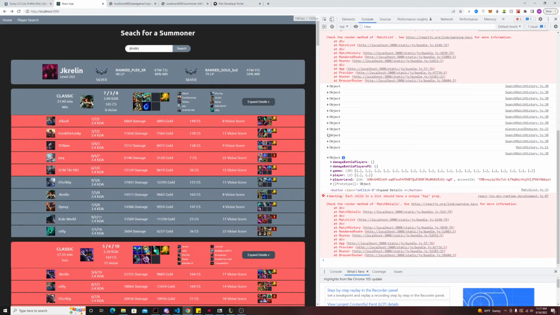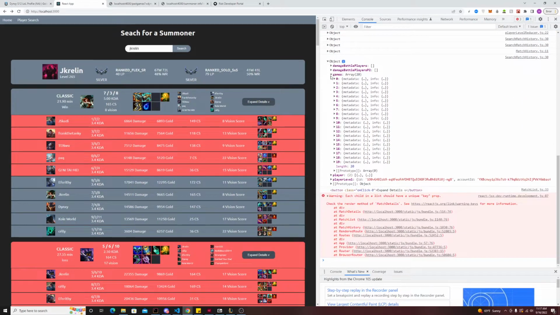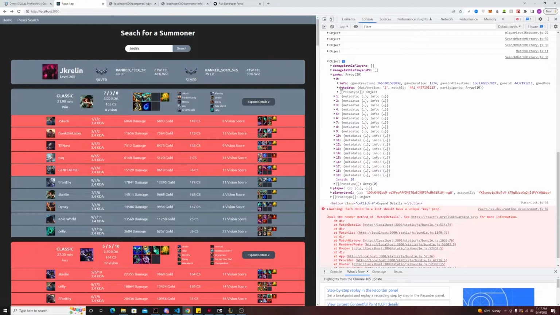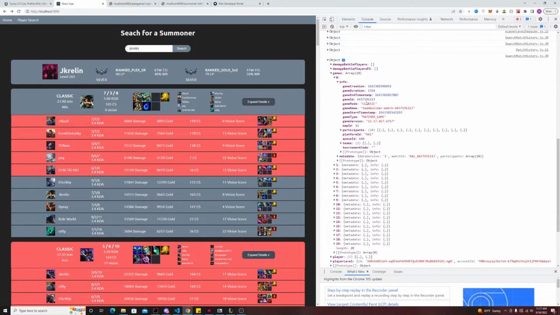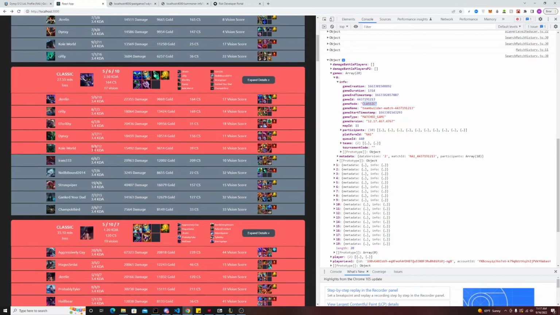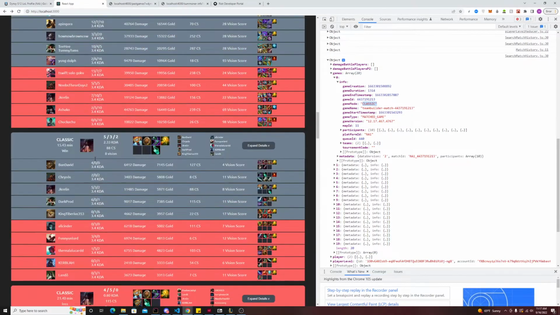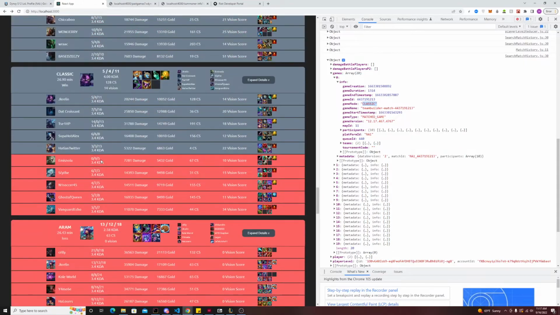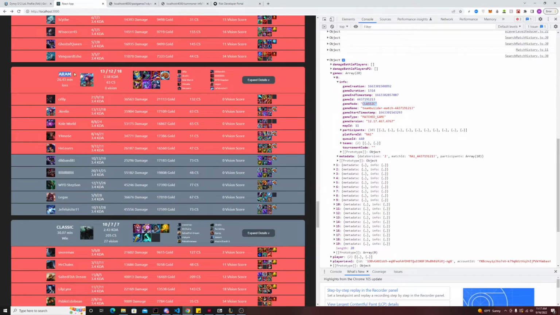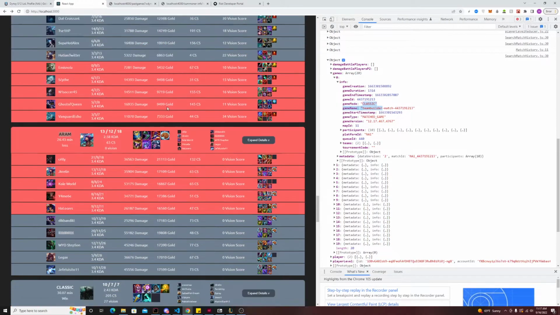And I'll just expand this a little bit. And so this is where all the cool data information stuff happens. If you go to info, you can see the game mode classic, which is right here. Let's see if he's played any other ones. Oh yeah, and so maybe down the line, he's played an ARAM game, so this would be ARAM, and that's why that's different.